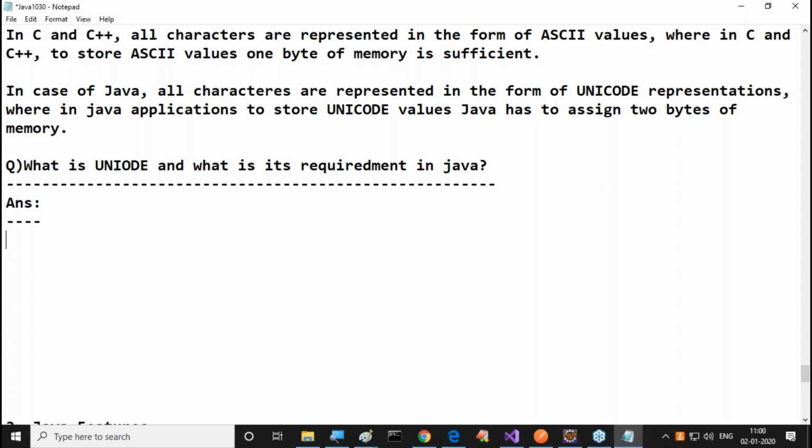I can represent Telugu letters in the form of Unicode. I can represent Hindi letters in the form of Unicode. I can represent Japanese letters, Chinese letters. That means it is able to represent all the letters, all the alphabets from all the natural languages. That is the advantage of Unicode. So what's the point I'm telling you clearly?